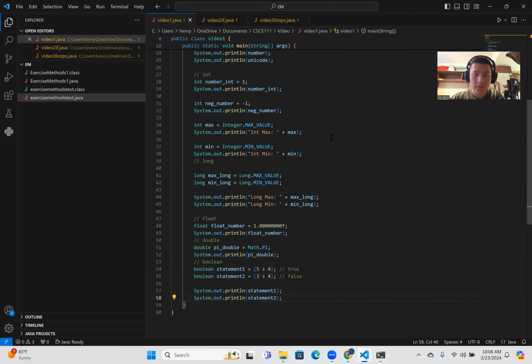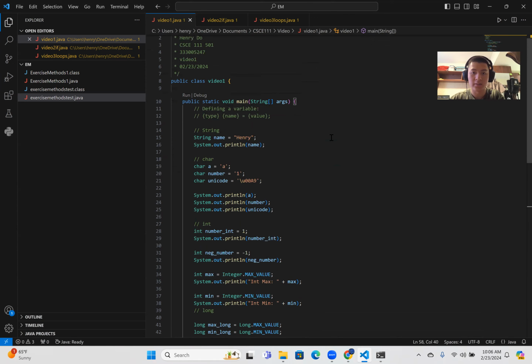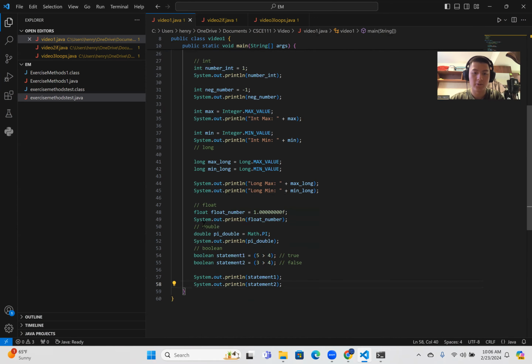And so can you. So that is basically the 7 data types in Java. You got string, char, int, long, float, double, and boolean.